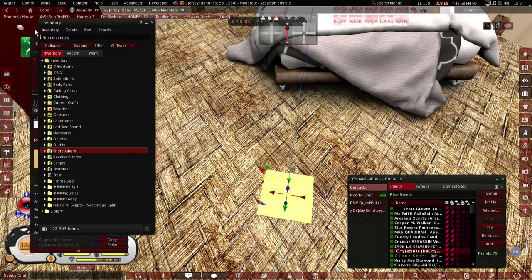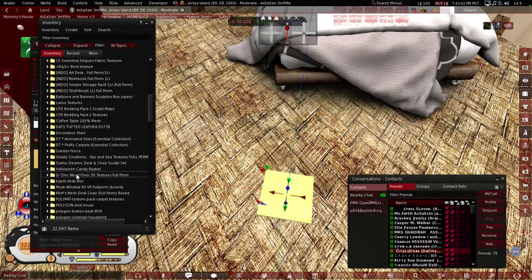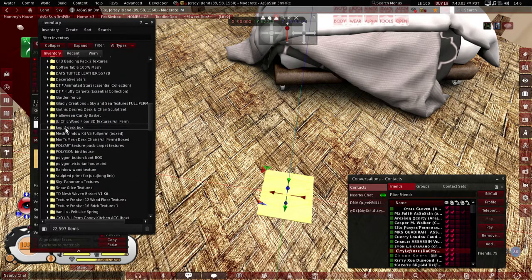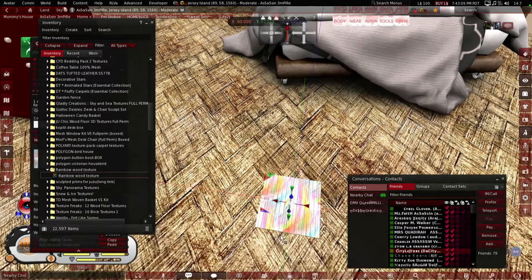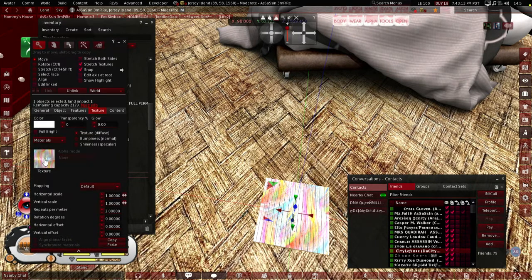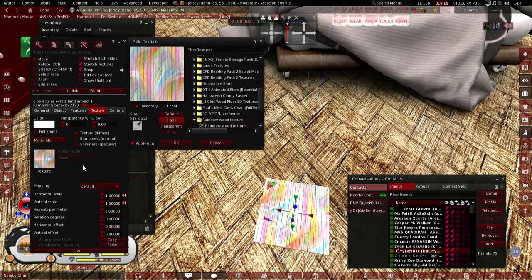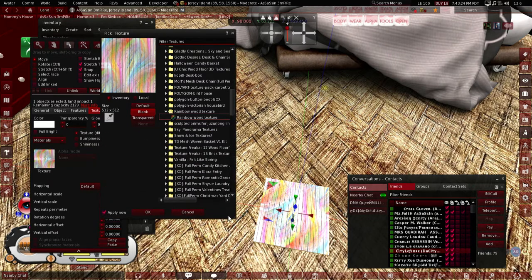Okay, this is inventory, textures, and where's the rainbow? There it is. And then just put it right there. And see, you can't change that back. Well, I mean you can because it's just a basic floor. But if you don't have the texture, then you can't change it back to something it was before.